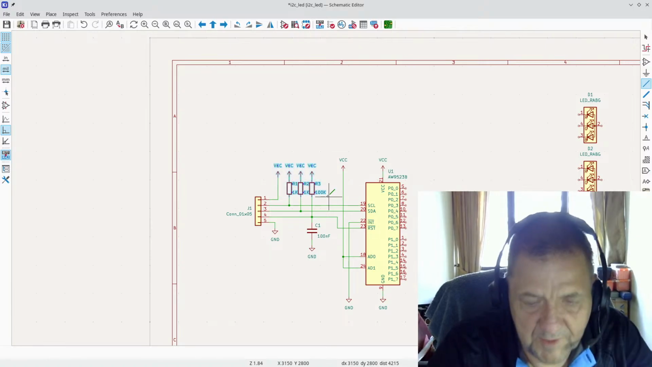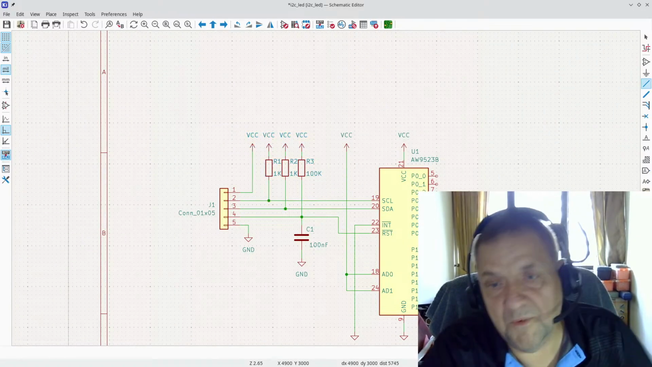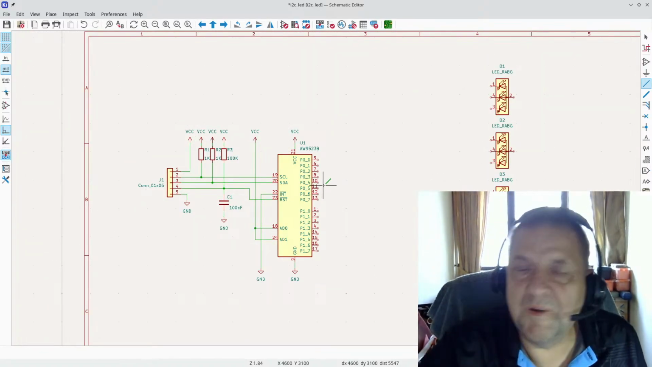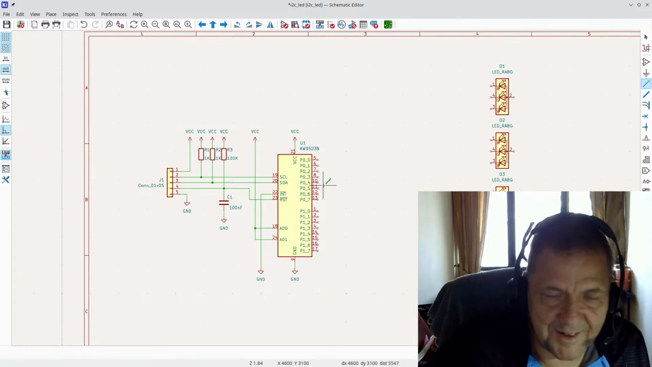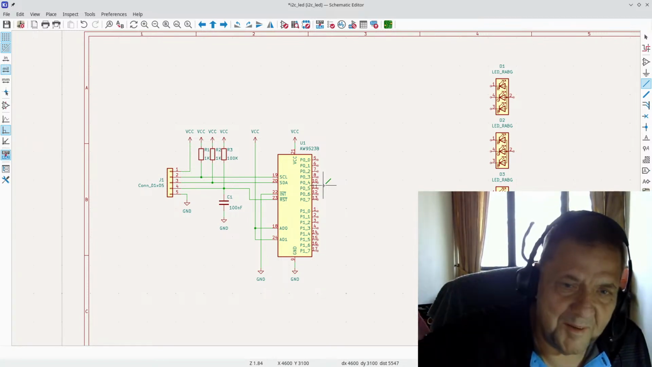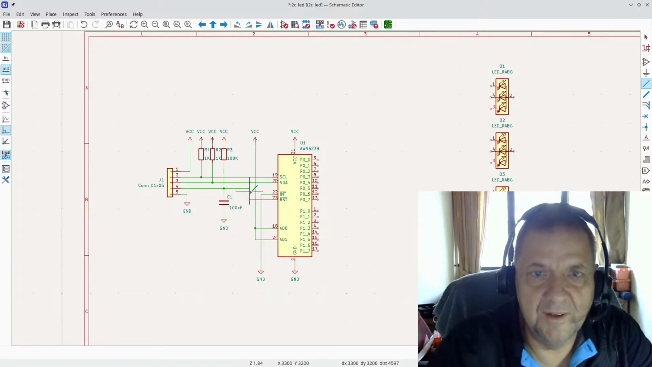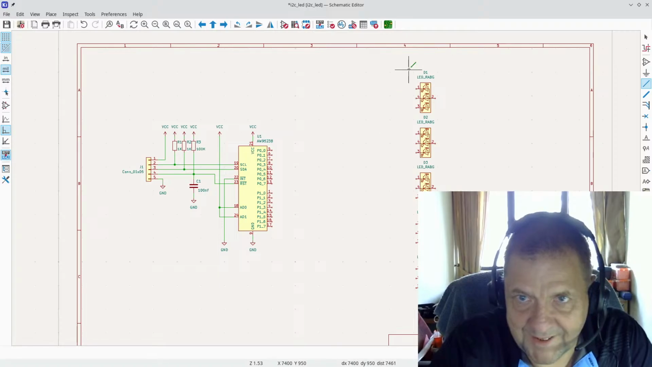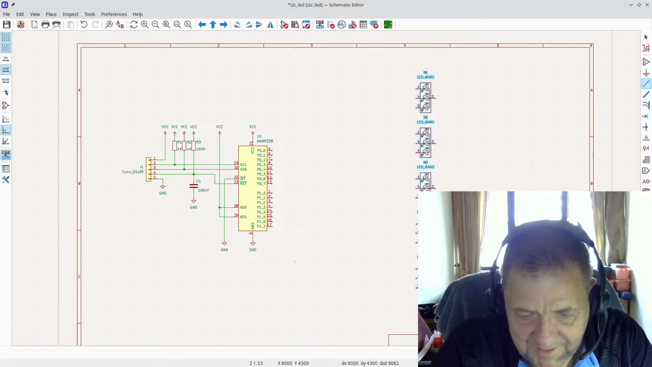Let's beautify this a little bit. I like to line things up. I have a few rules when I make schematics. Power comes from up and ground goes down, and that is it. I absolutely hate people that put an arrow down to VCC and an arrow up to ground. I just don't like it. It's that simple.